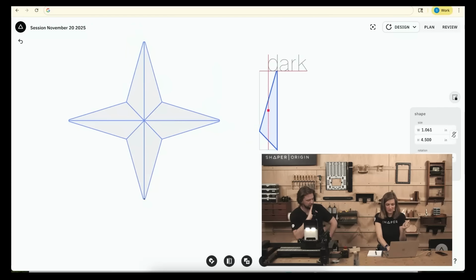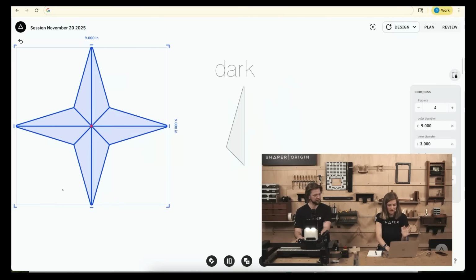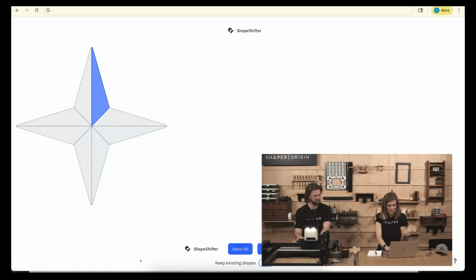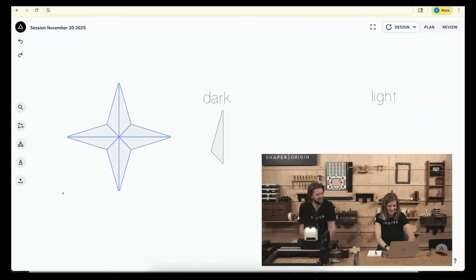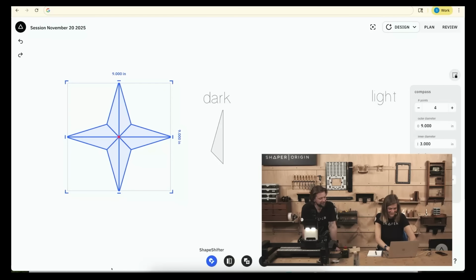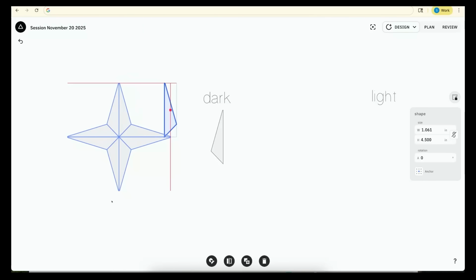And now I can pull this over. And you said this was dark. Mm-hmm. Great. Yep. So that's our dark side. And then we'll do the same for the light. I'll go into Shapeshifter, grab this, make shape. Aha! Well, there you go. I forgot to toggle. That's what undo is for. All right, let's do it again. Perfect. I demoed it. Okay, make shape, and then bring it over.